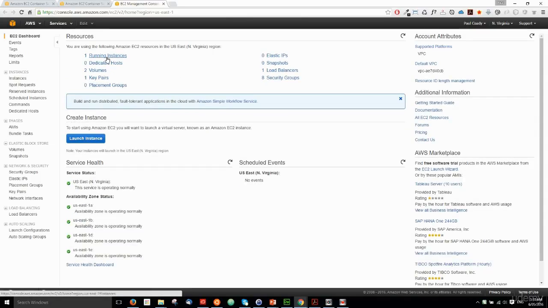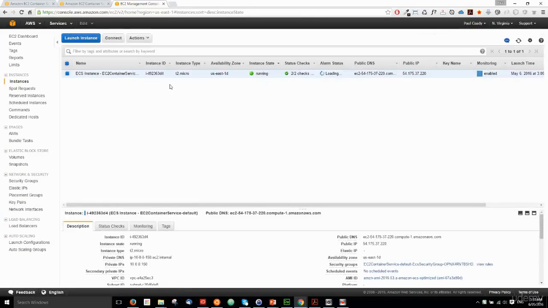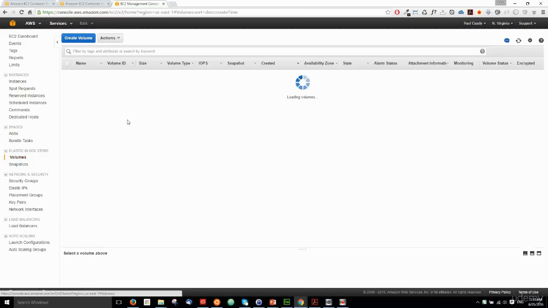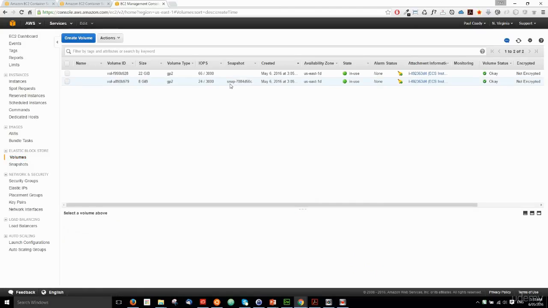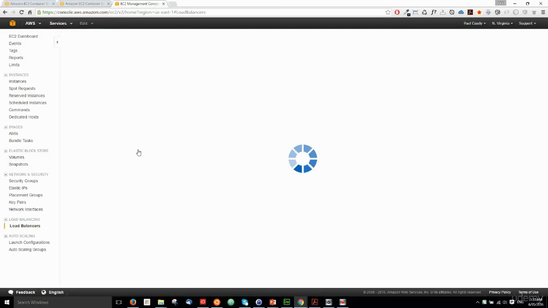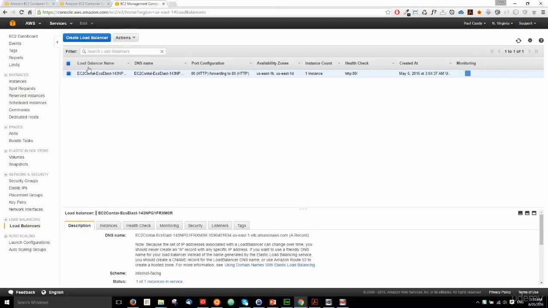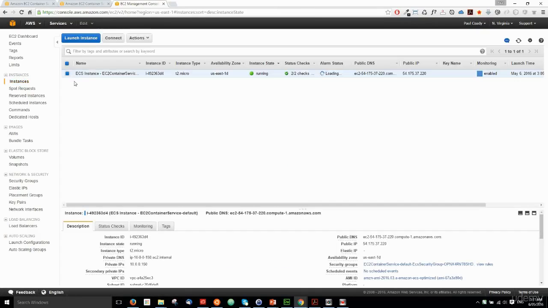Okay, so we've got one running instance there. It's up and running, no problems there. Let's have a look, we've got some volumes, have we? And we've got our volumes there. Let's have a look, we've got a load balancer, I think. Okay, so there's our load balancer. So everything's been set up, so that's pretty good. There's a lot of work that you would normally do that's all been done for us.